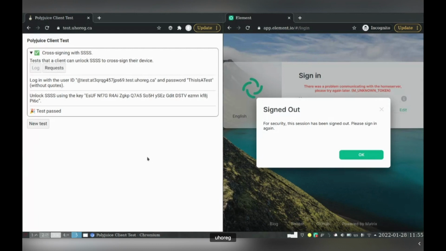For example, for testing fallback keys, normally you would have to drain all the device's one-time keys first until you get to the fallback key. But with this, you can just tell the server, okay, the fallback key is now used. Tell the user that it's been used without having to go through the hassle of draining all the keys first.